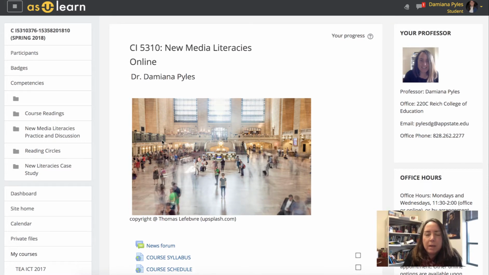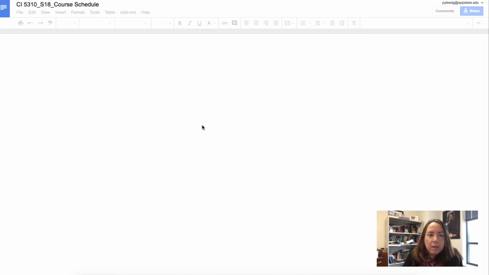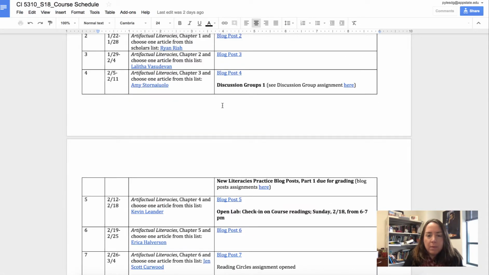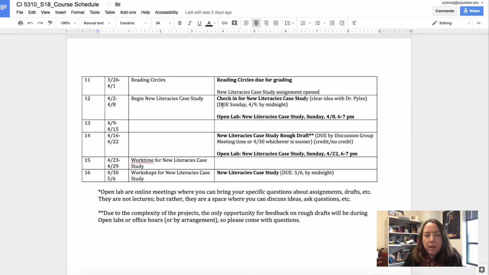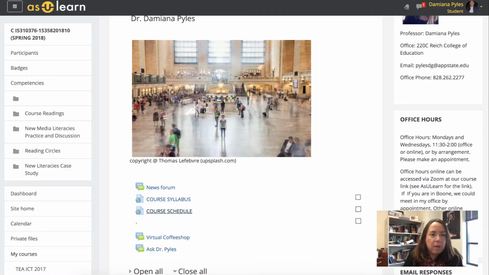I think it will be easier for you to navigate. And you will, of course, have the course schedule so you can see any of the deadlines. They're all laid out for you. The entire course is essentially laid out for you here, for those who like to plan ahead and know what's going on for the entire semester. You don't need it on As You Learn as well. I think it's kind of confusing to do it that way.